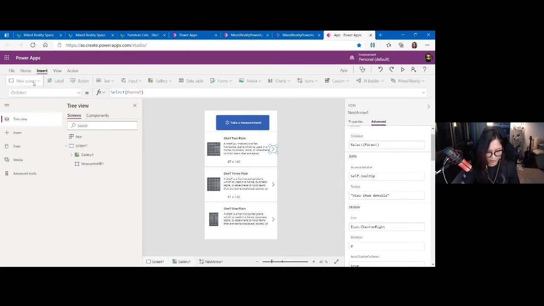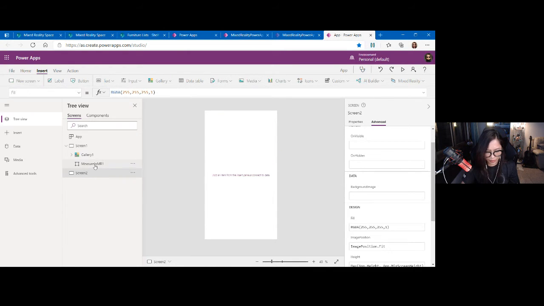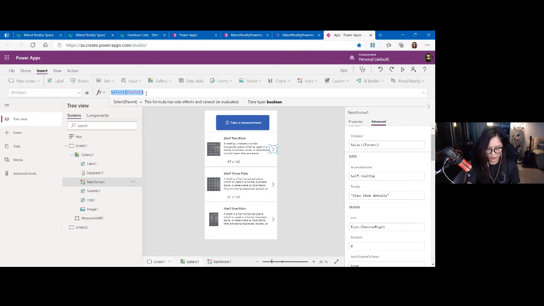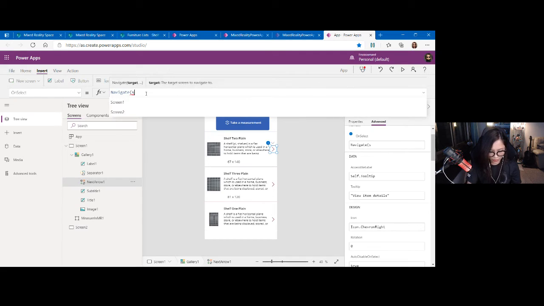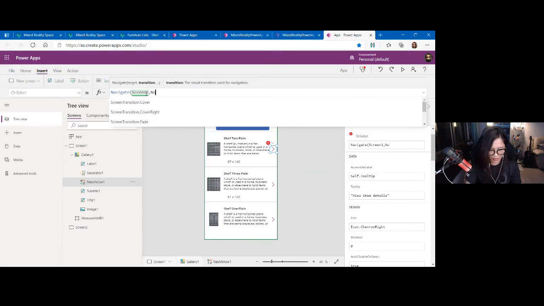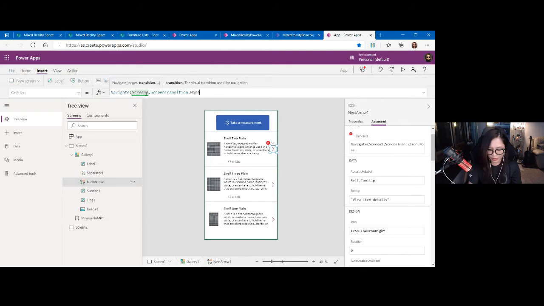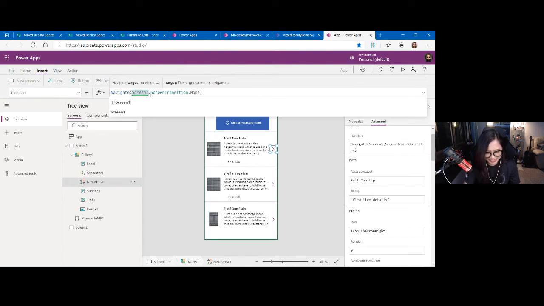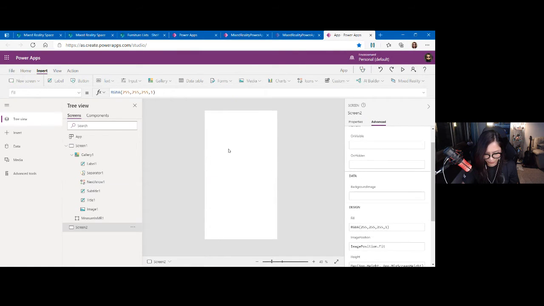I'm going to add a new screen here. Let's say a blank one. And what you need to do is, for this one, I'm going to navigate to screen. It's none. Oops. I'll just use none. So what I need to do is insert screen 2. No, it should be screen 2. Sorry. Okay. So it will switch to screen 2.